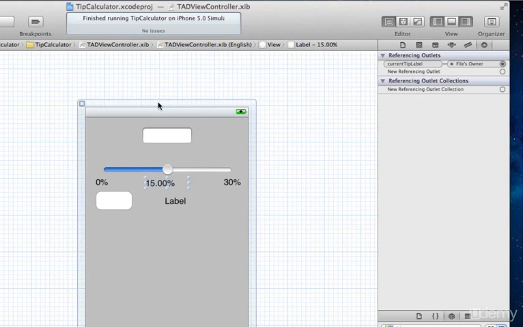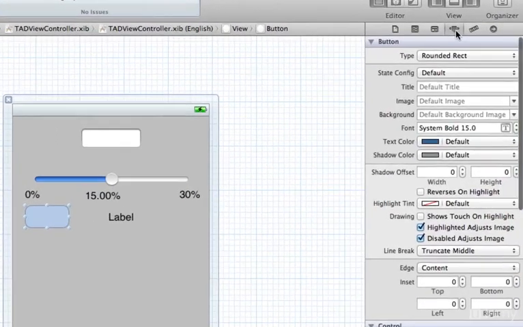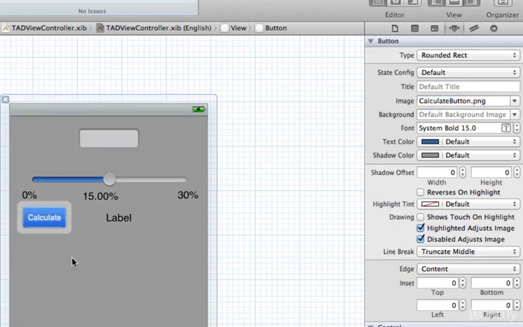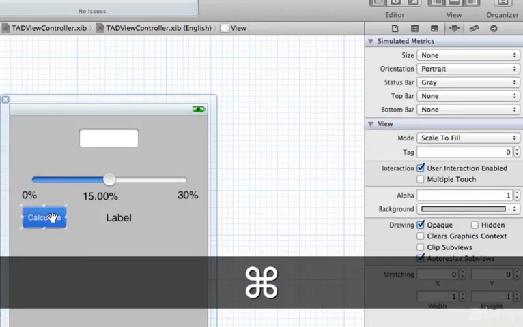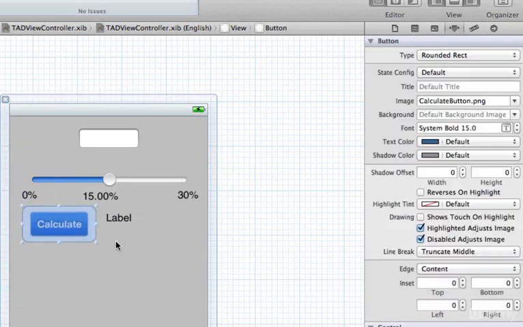Let's start with the button. In Interface Builder, I can go to the Attributes Inspector and change the image that the button uses for its default state to be the calculateButton.png image. Then I hit Enter, and I can select the button and hit Command equals to resize the button to be the same size as the image. The only problem here is that I still have Apple's rounded rectangle underneath my image, and I don't want that. So I'm going to change my button type to Custom.